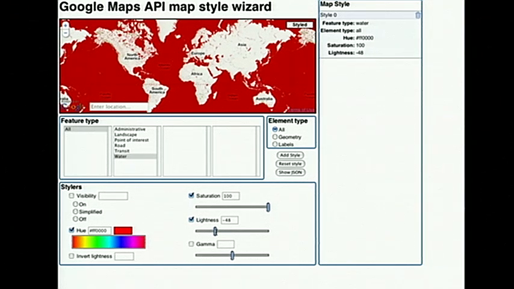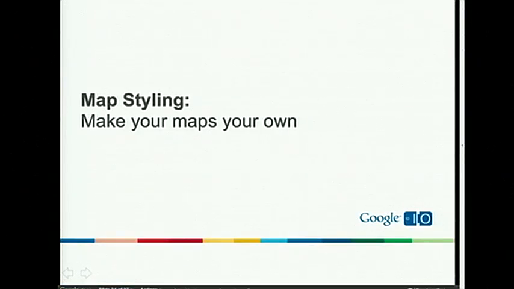So this is a really great new feature. It's a way to really make the maps your own. So not only now can you add your own custom markers and custom controls and stuff, but you can take the base map itself and manipulate it to make it really fit in with your site, or to do some cool features like we saw with MVC.